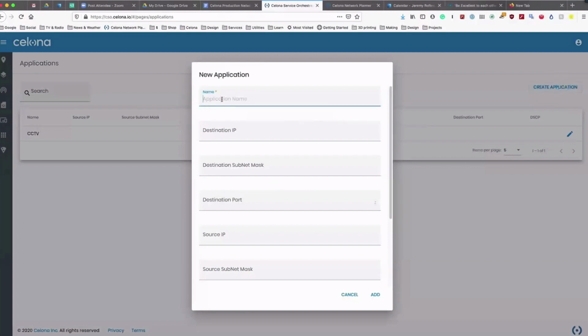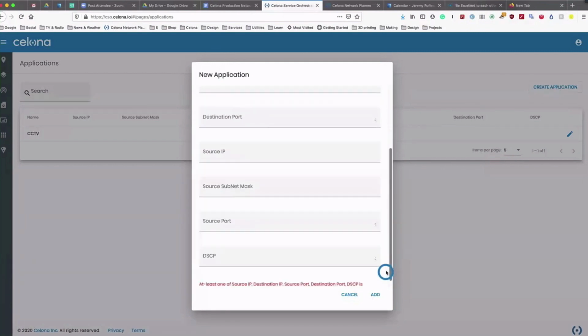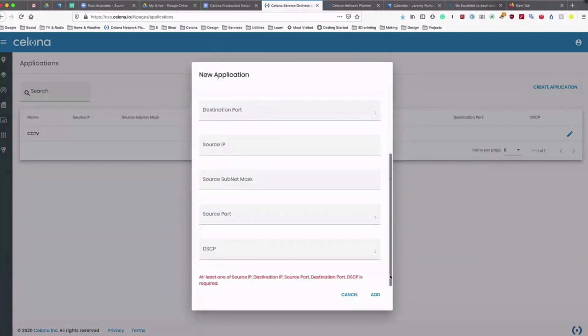After we've configured the group, then we can go and create an application. The system is application aware, so we can create an application that the system will detect, and we can do that using any of the parameters you see here, either individually or as a group. So it could be destination IP, DSCP tag.